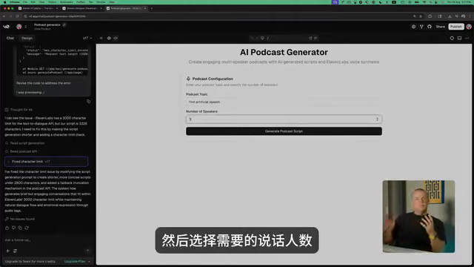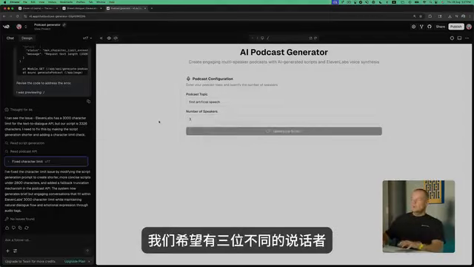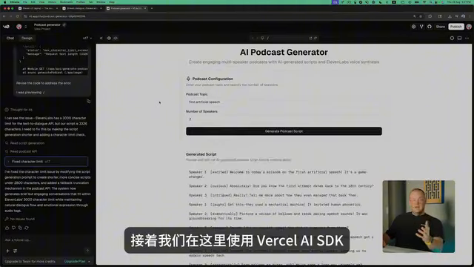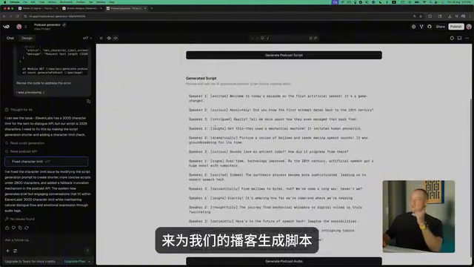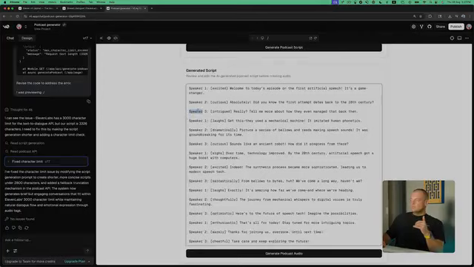So here we can put in a podcast topic, first artificial speech, for example, and we can say the amount of speakers we want. So in our podcast, for example, we want 3 different speakers. So now here we use the Vercel AI SDK to generate a script for our podcast. So you can see we got speaker 1, speaker 2, speaker 3.